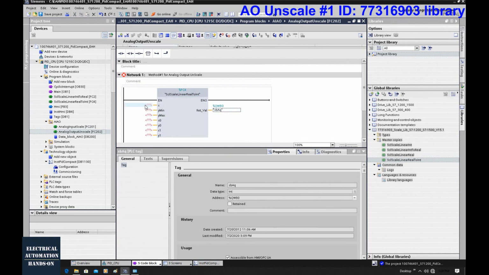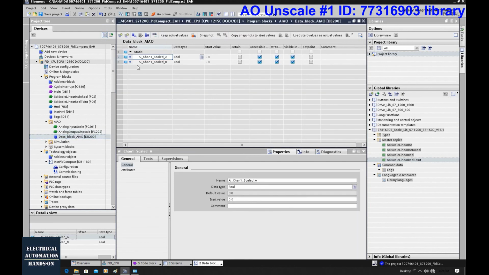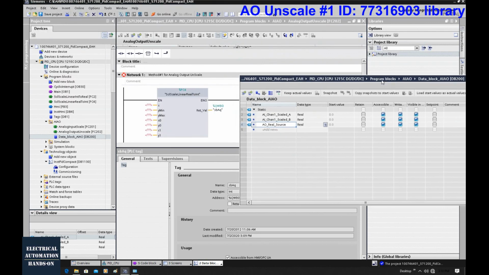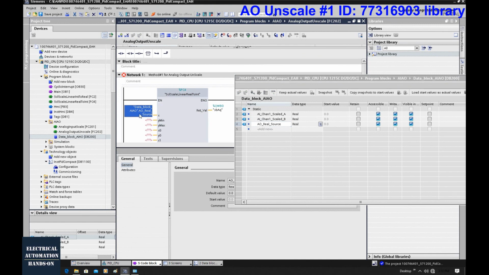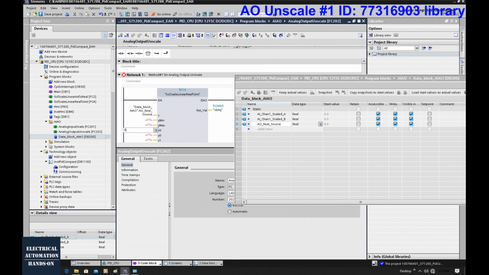So which is the value source? Let's go to the data block and create one value source here. Let's call it analog output. That is a real source value. And then let's click this float and drag it to this input here. This real value actually comes from the PID output, that range is from 0 to 100. So this x0, we will type in 0.0. And the x1, that is 100.